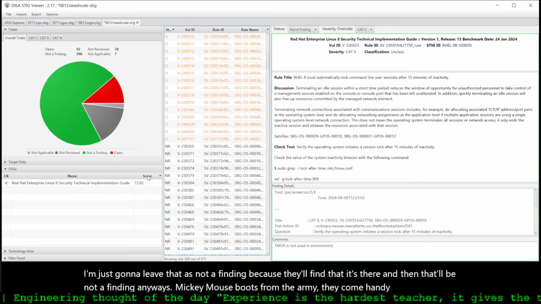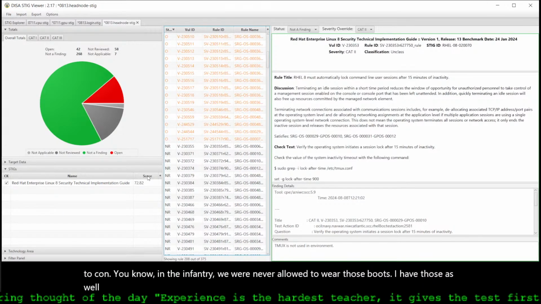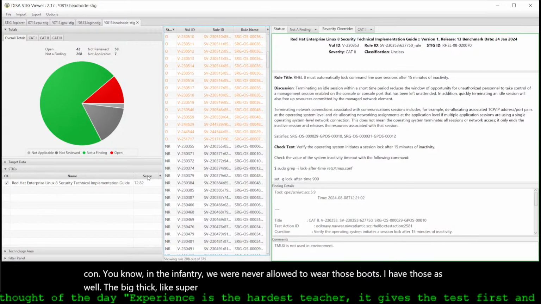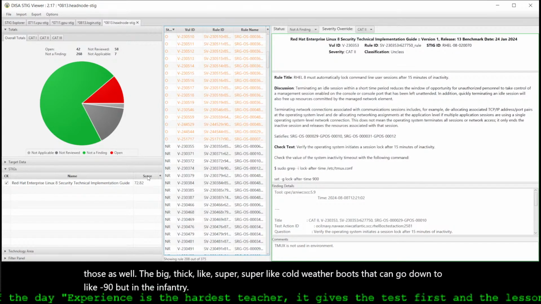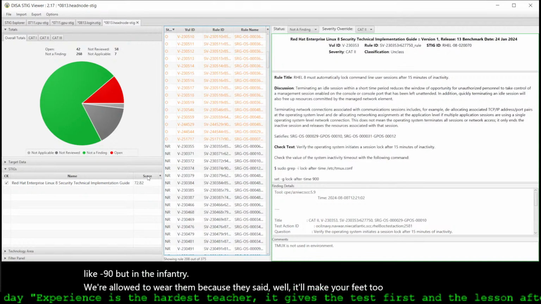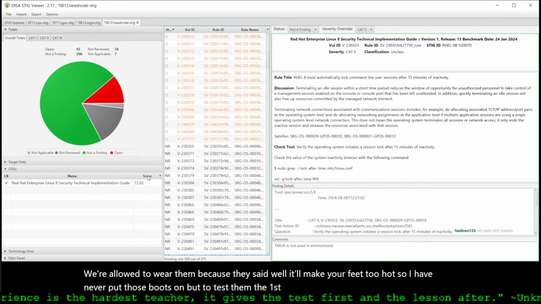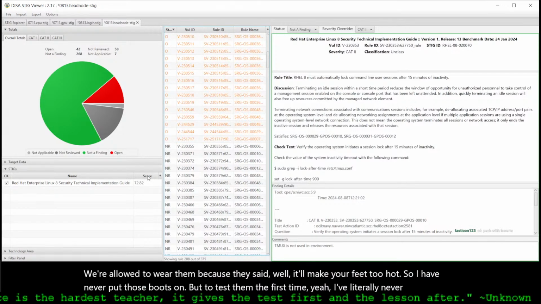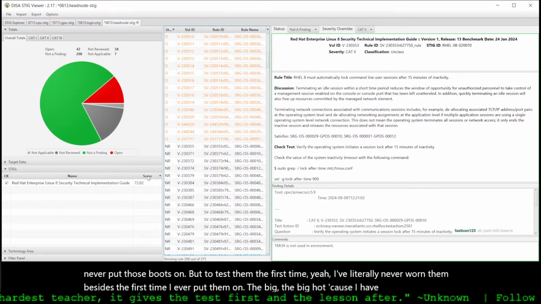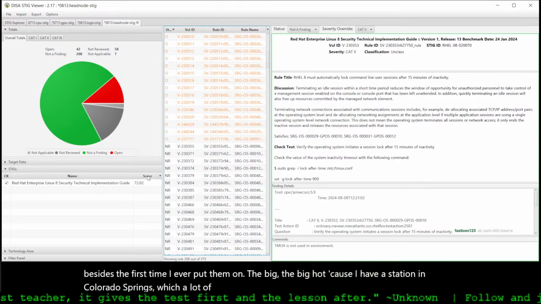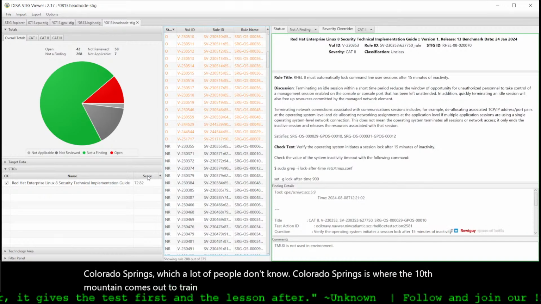Thank you, mouse boots from the army come in handy. Yeah, Fasticon, in the infantry we were never allowed to wear those boots. I have those as well, the big thick cold weather boots that can go down to like -90. But in the infantry we were never allowed to wear them because they said they'd make your feet too hot. So I have never put those boots on except to test them the first time. I was stationed in Colorado Springs, which a lot of people don't know is where the 10th Mountain comes out to train sometimes because it's so cold out there.